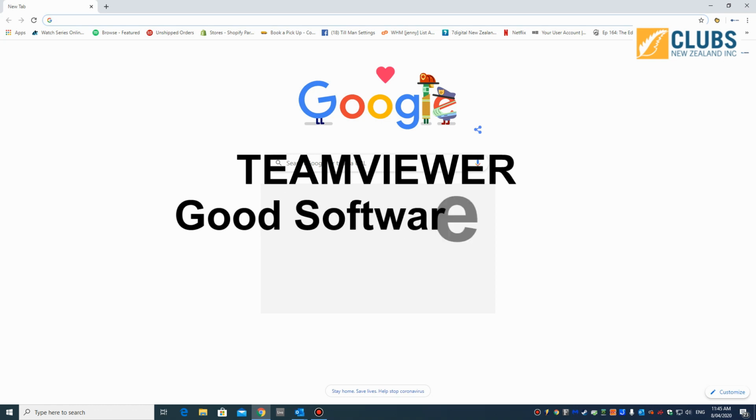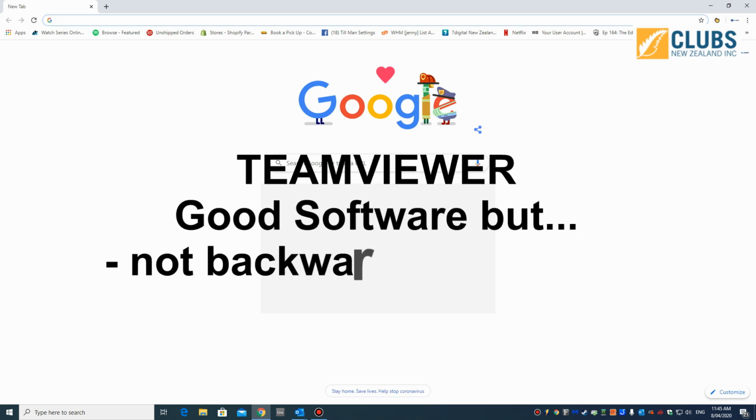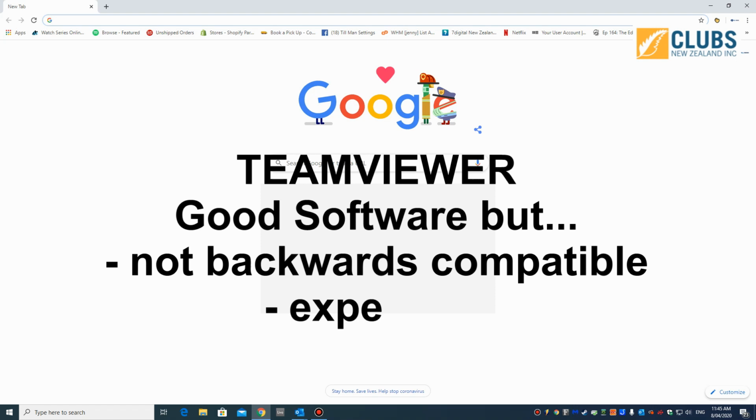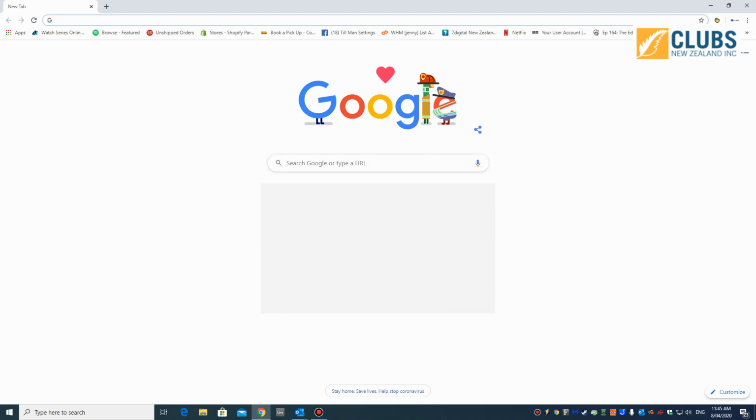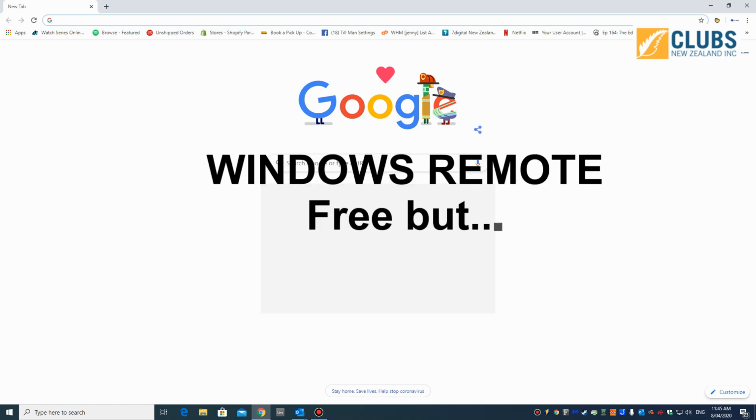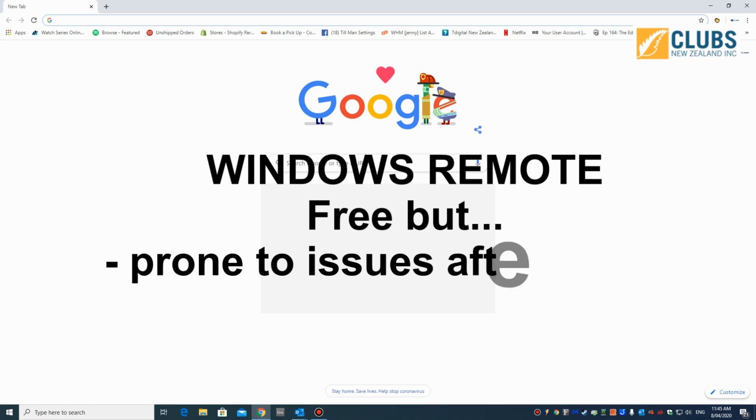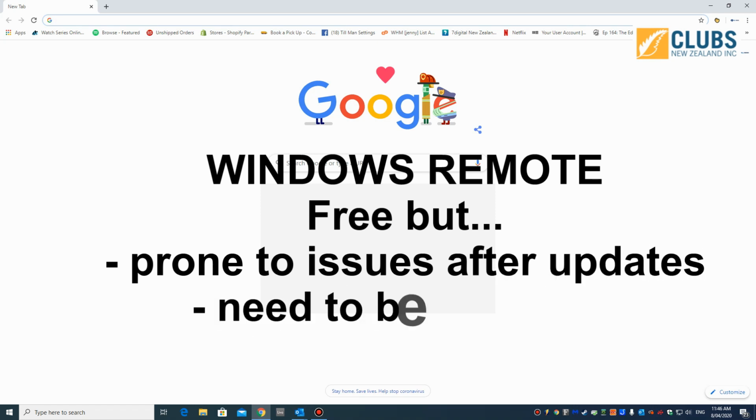TeamViewer's one, although I found TeamViewer's a pain because when they upgrade, you can no longer connect to the older version, and you've got to go in and try and upgrade things. Windows Remote's another good one, which is free, included in Windows, but tends to have firewall issues, and when things get updated, you can't get in using that.